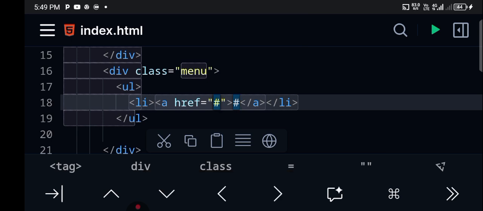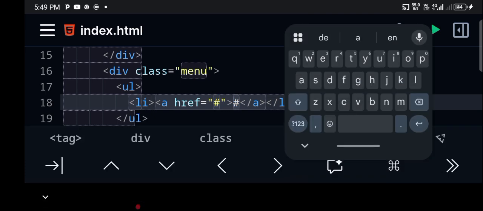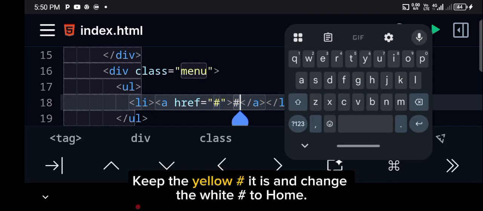For now, let's keep the href as it is with that hash. We don't want to reference it to any place for now. So I'll come here and change the white hashtag. I will use something like home. Type home.